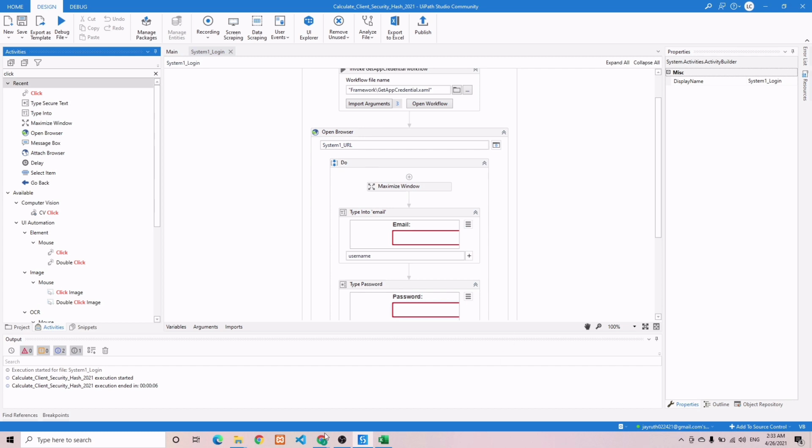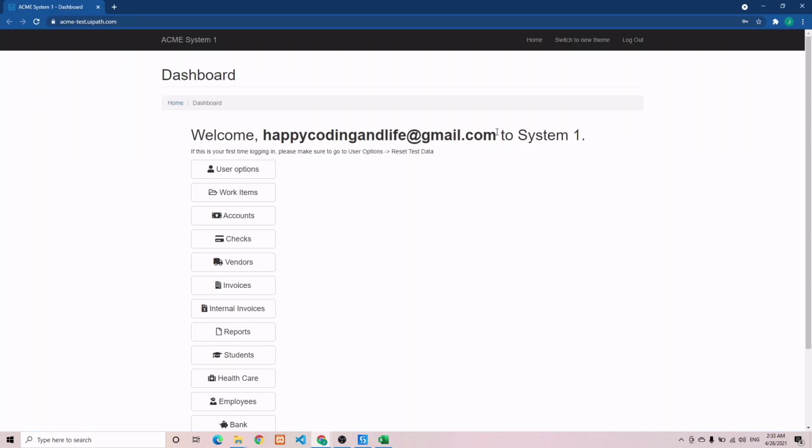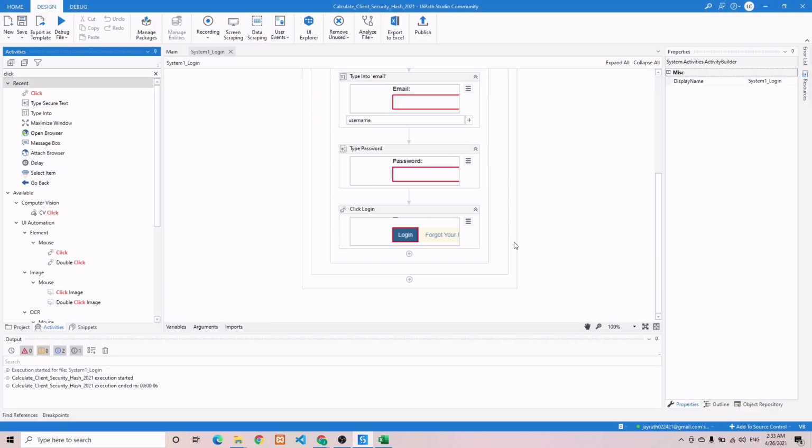Okay, what happened? Let's check. Okay, it was able to log in successfully. So the next step is we need to check or validate if the login is successful or not. As mentioned in the guide, we will be using a pattern to do that. So we will be using this dashboard, using the next activity, which is Element Exists.